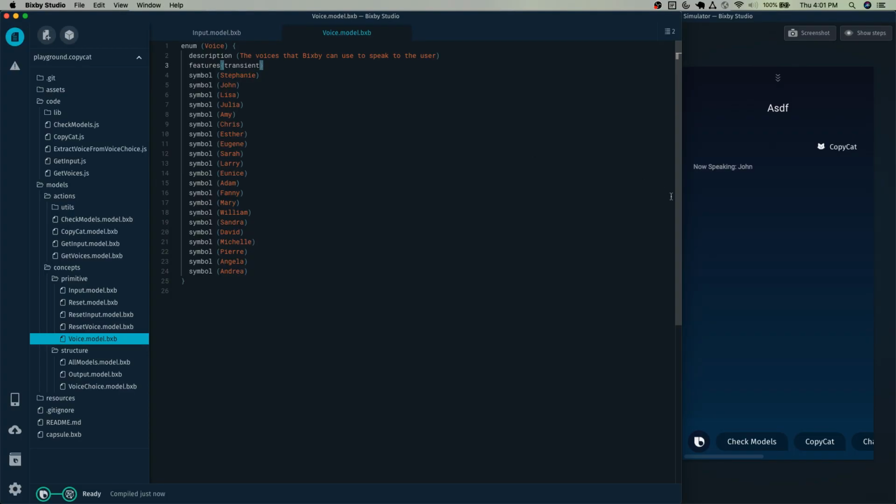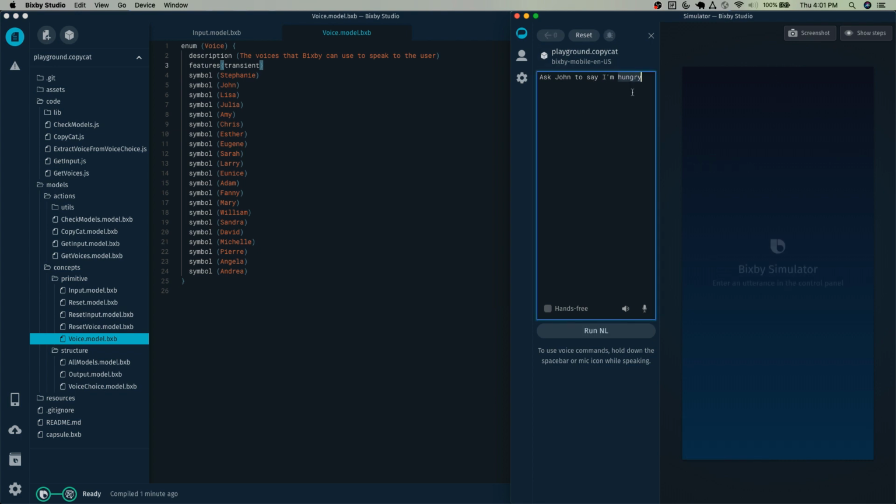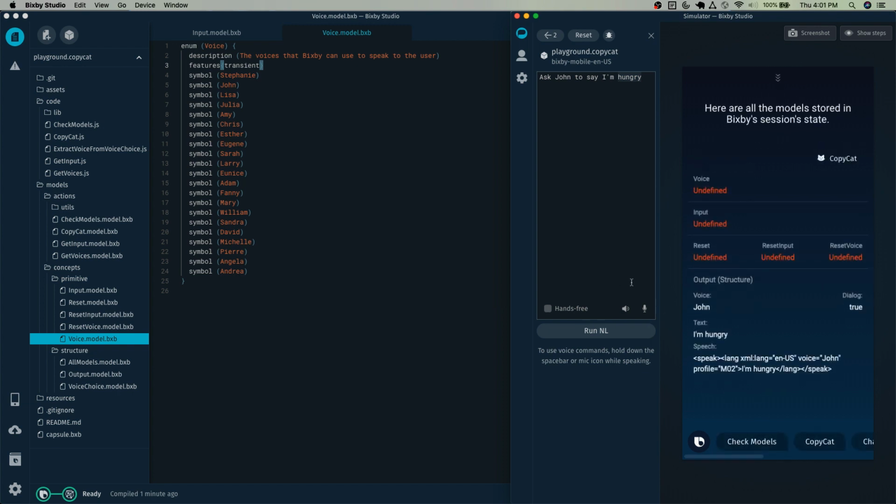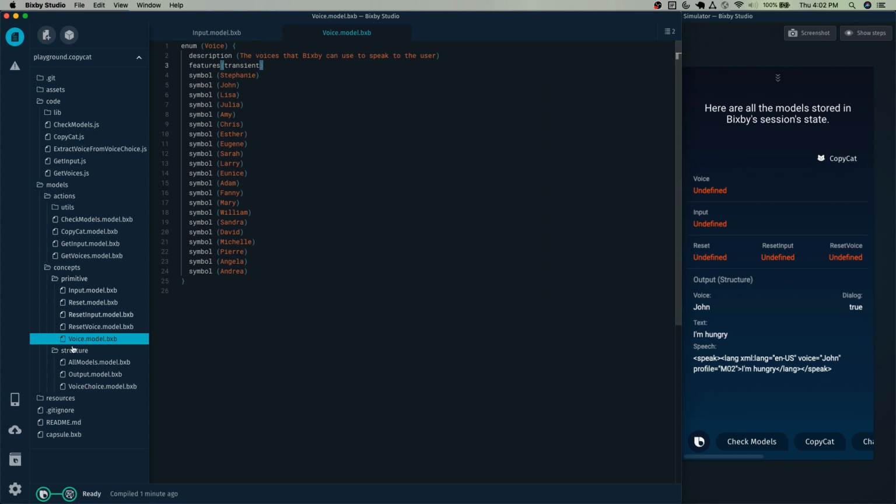So let's do that in the actual capsule itself. I'm hungry. And let's click on check models. Here are all the models stored in Bixby's session state. You can see how the voice and the input are undefined because now they are transient. And you can see how the output is defined.